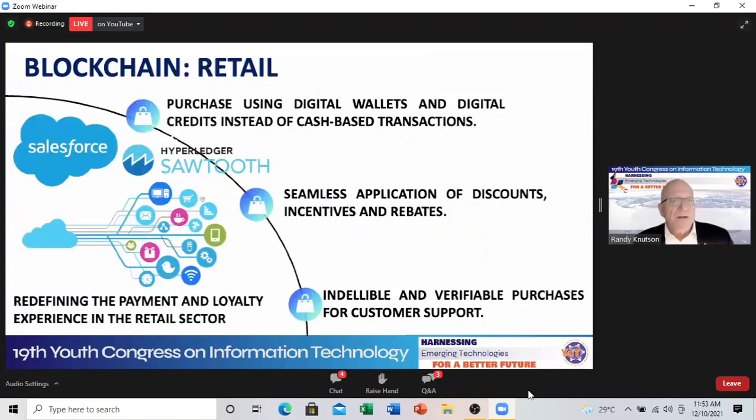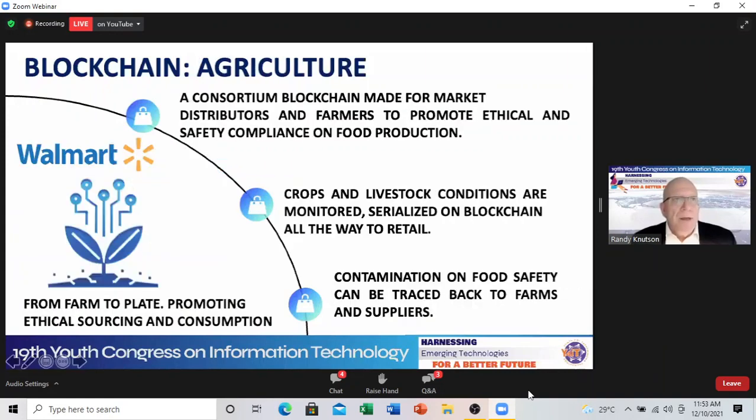In the retail sector, Salesforce has used its Hyperledger Sawtooth, which was a joint development between IBM and Intel, to be able to help payments and loyalty experience as well. Another area is in agriculture. Walmart is really creating a farm to plate promotion for ethical sourcing and consumption of its products, and has been working on this initiative for a number of years as well, to be able to trace and track the food supply and ensure food safety.